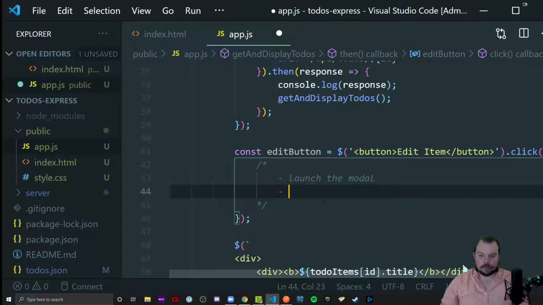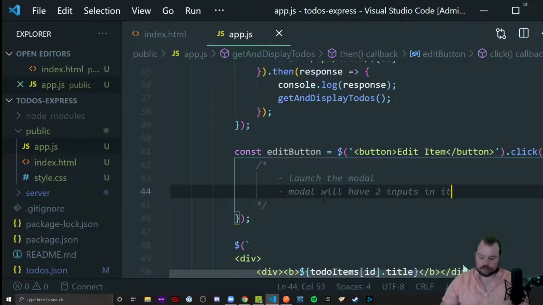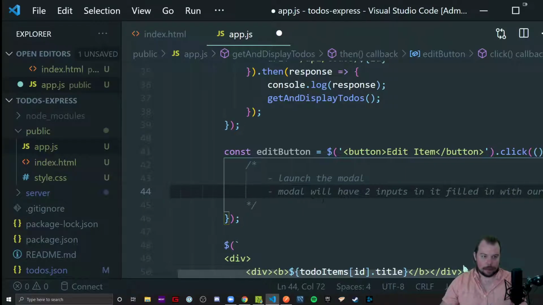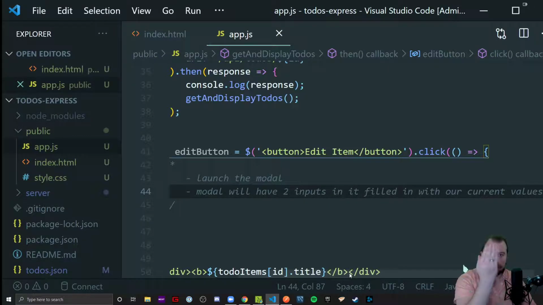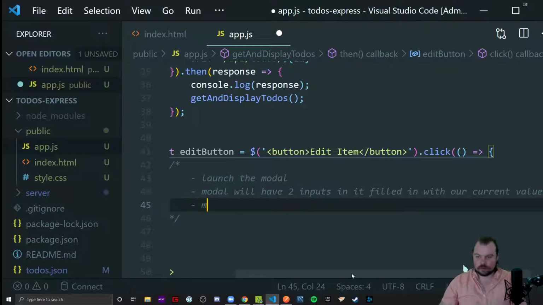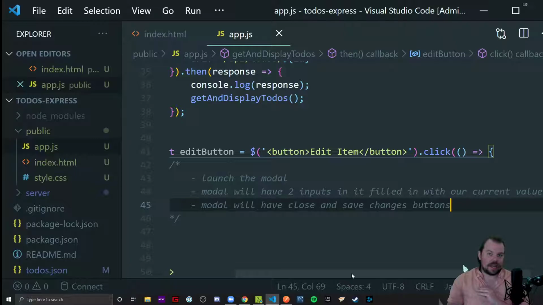When the modal pops up, it'll have two inputs in it. One for the title and a text area for our other content. It would have our current values filled into it. So the modal would pop up with another form that has the data inside of it. The modal would have two buttons on it, one to close the modal if that was an accident, and one to save the changes. So the close button, I think that makes sense. It means make the modal go away.